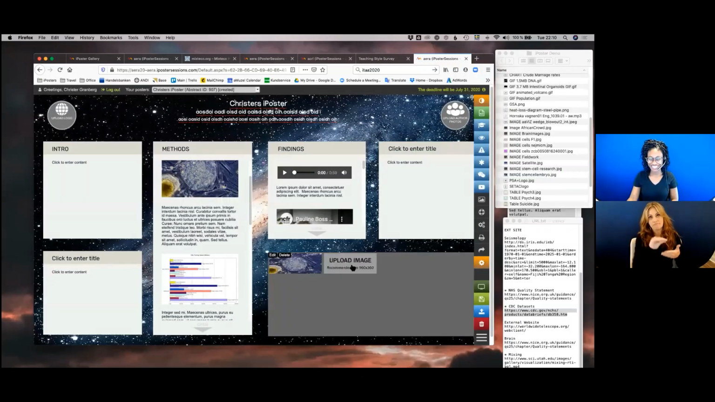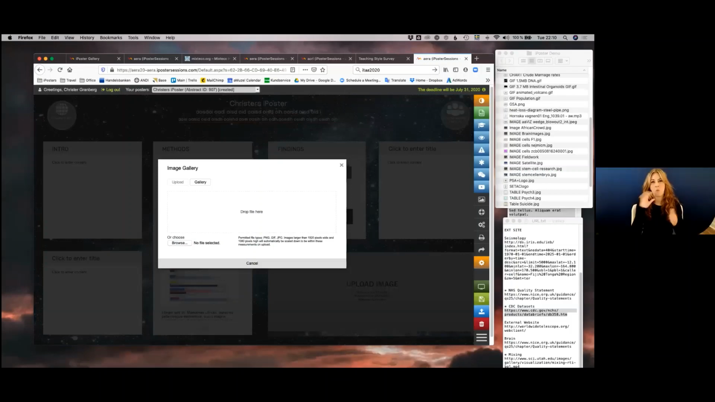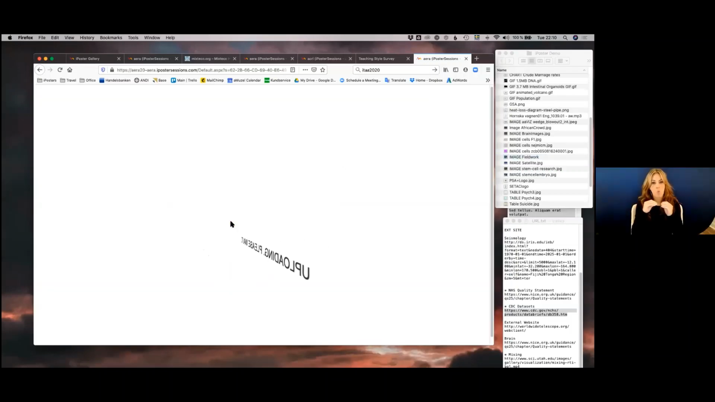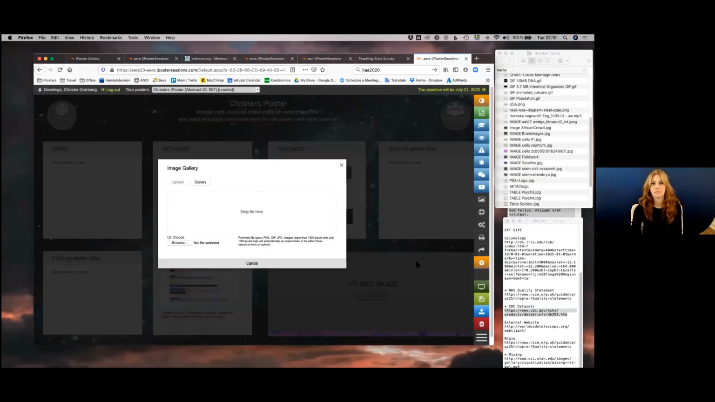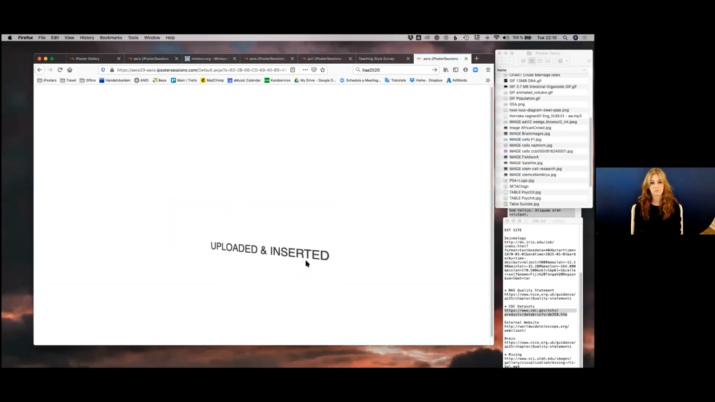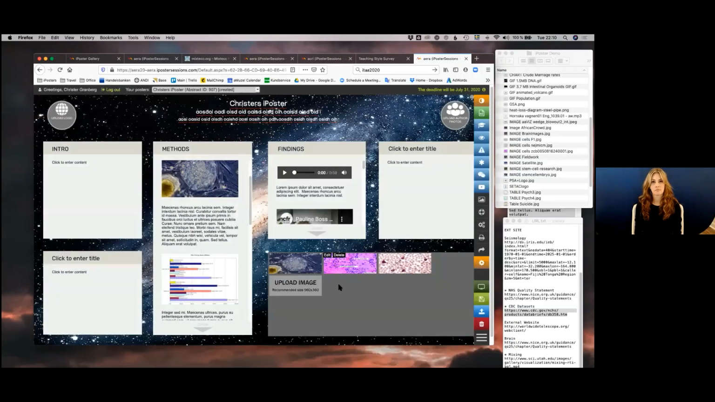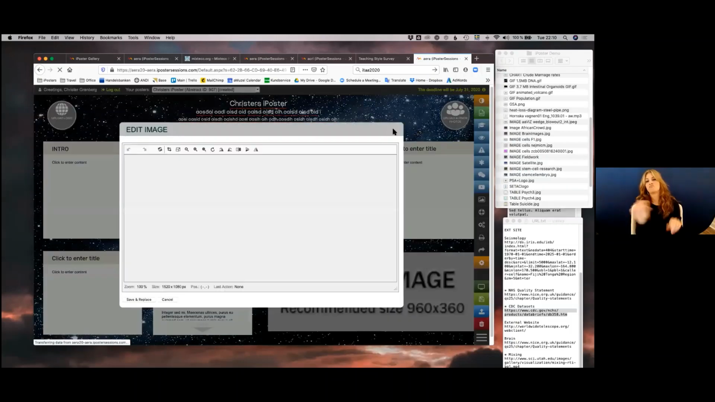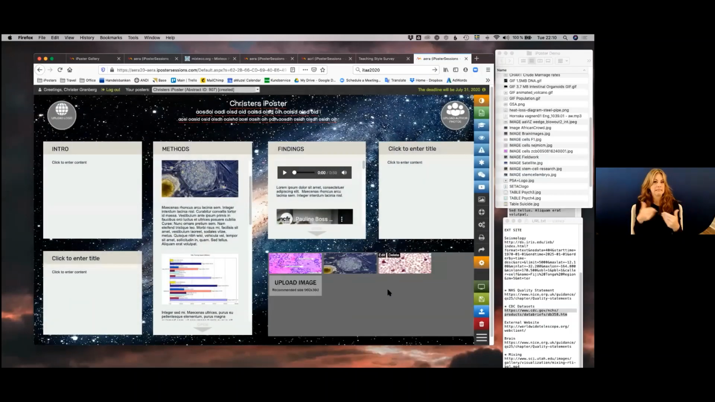So now we've got one image. I'll add another image, drag and drop it in, and we'll just add a third image. And let's add that over there. So now we've got images here. You can move them around if you want to change the order of the images.